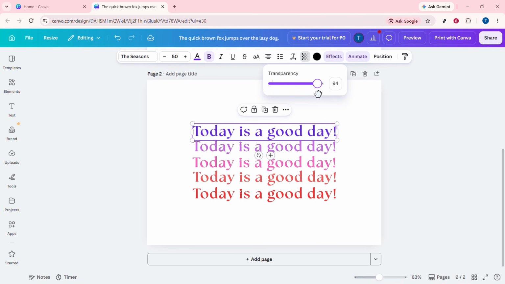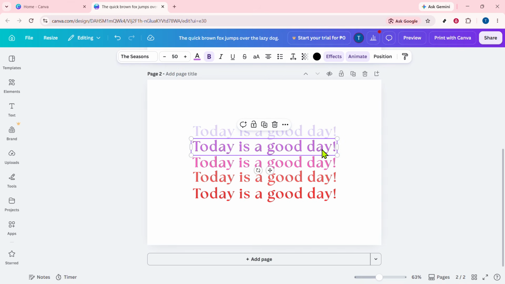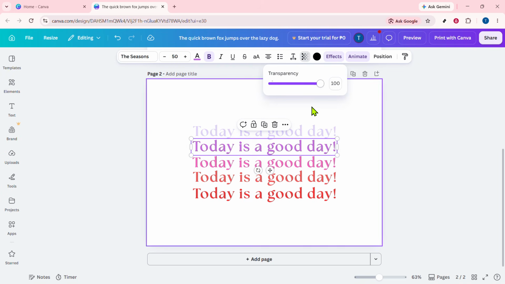Now use the slider to adjust the text opacity. This is where you control the transparency level. If you move the slider to the left, your text will become more transparent, which means it will look lighter and blend more into the design. If you move it to the right, the text will appear stronger, darker, and more solid. This gives you flexibility depending on the style you're going for.